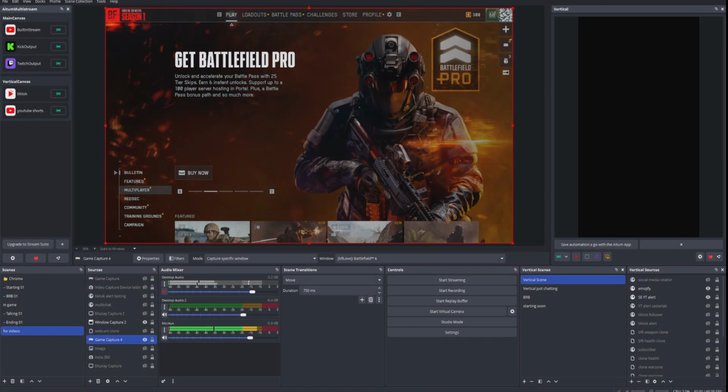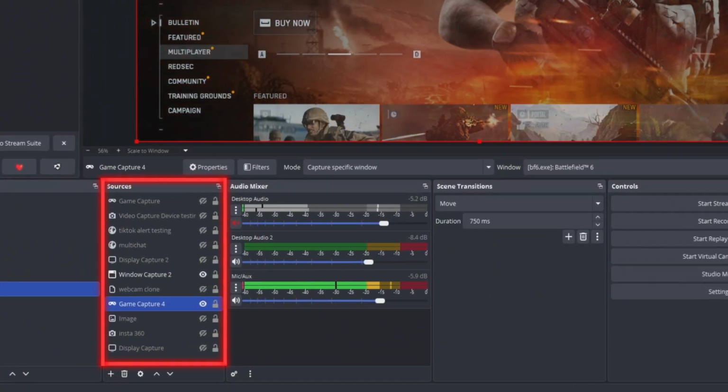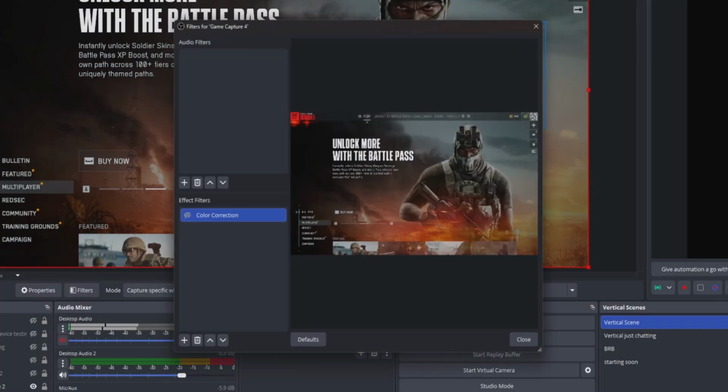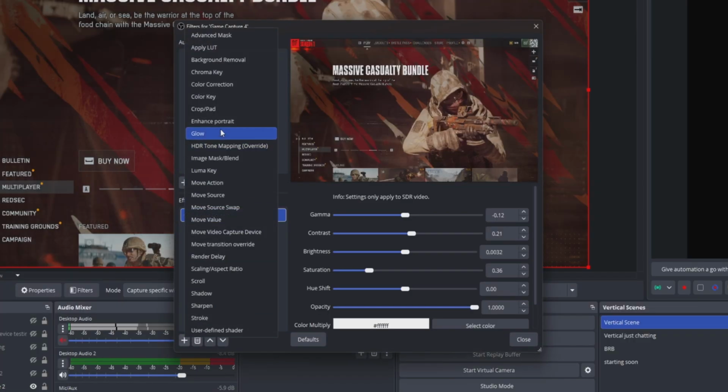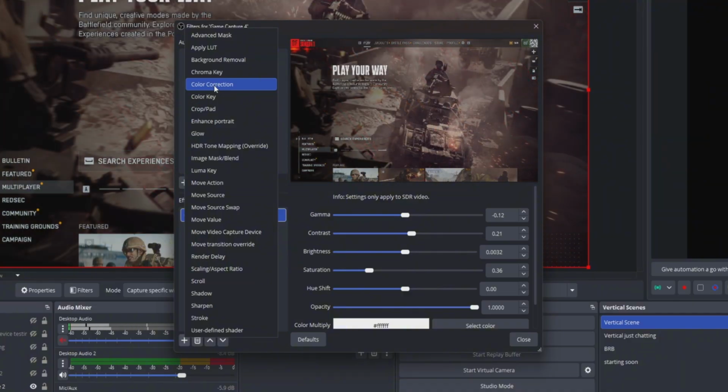And trust me, the process is very simple. With a few simple tweaks, your video quality is going to look good in no time. The first step is to open up OBS and look for the source that you use to capture your game. In my case, I'm using Game Capture. Right click on it and look for Filters. Under the filters, we're going to look for Color Correction. These filters alone can make a really huge difference.